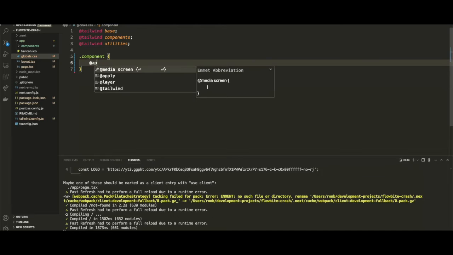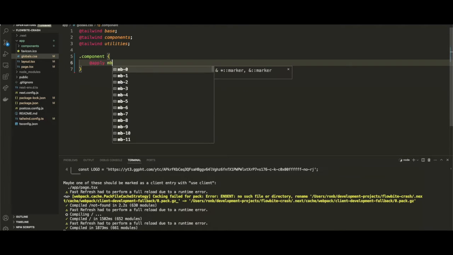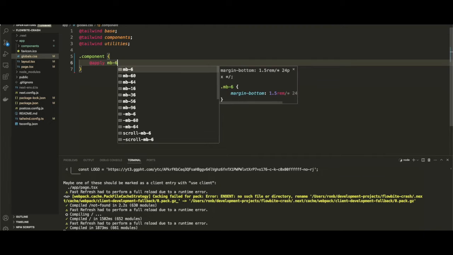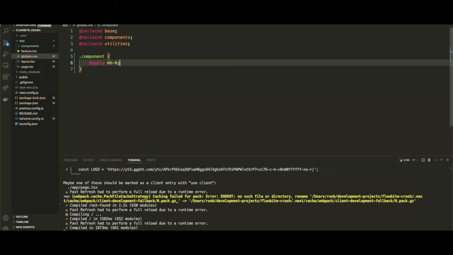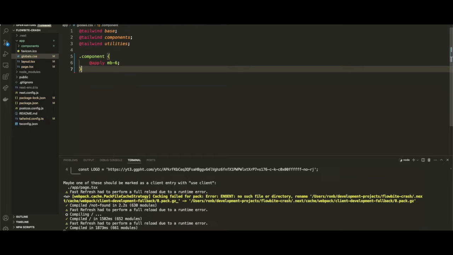So I'm going to use the @apply directive or annotation here. And then I'm going to give this component a margin bottom of level 6. If you want to know exactly what that means, like level 6 versus 2 versus 10, you can look at the Tailwind documentation. It's going to give you line by line what each and every one does, what each level means, and how many pixels or rems it represents.